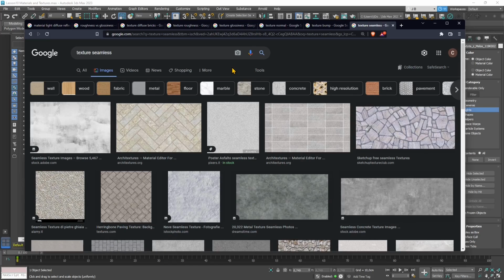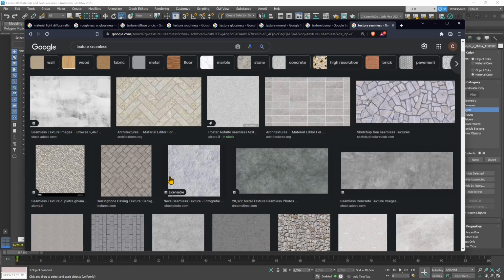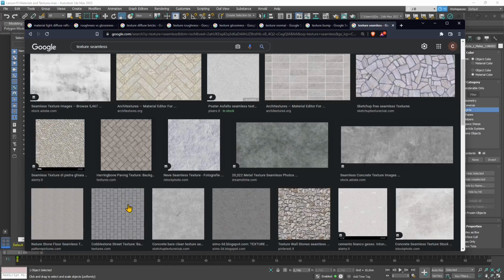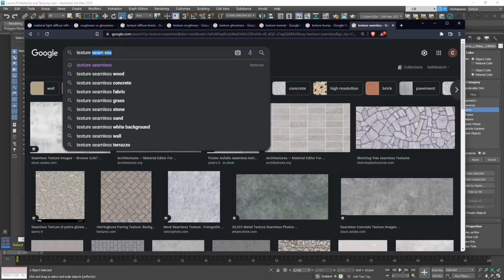Now, if you also type seamless, this is a really important term because it's going to help you find the best textures, because the best textures don't have seams when they repeat themselves. Usually we use a small texture and repeat it many times to cover very large areas. This is the first use that we make of textures. So you have tileable textures and non-tileable textures.